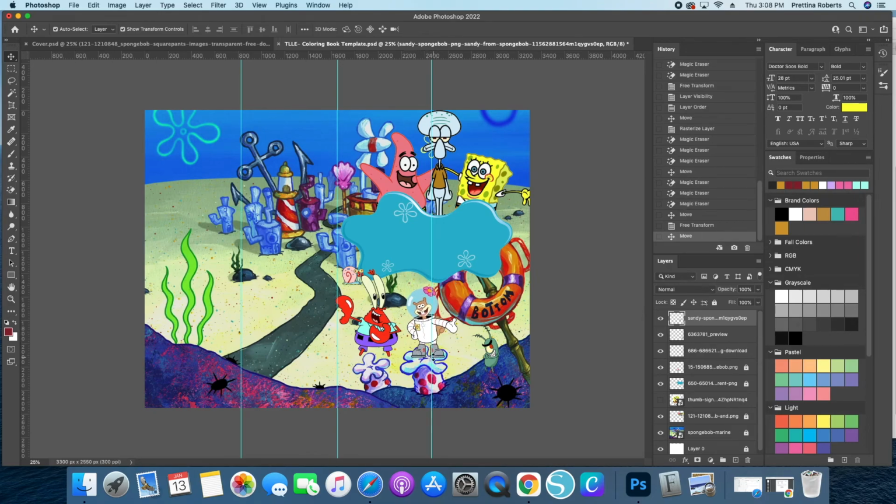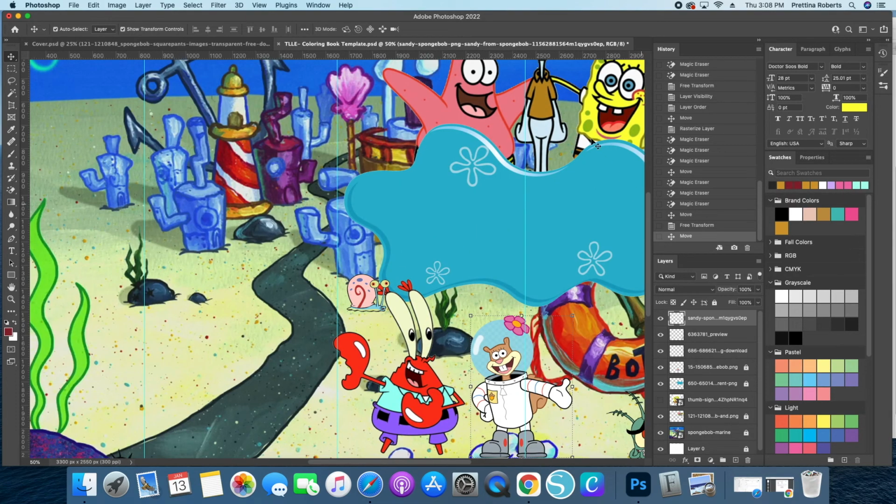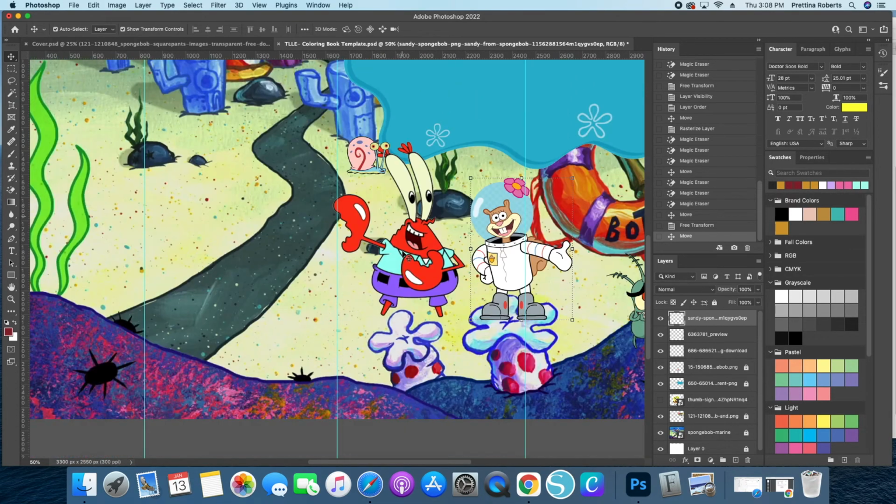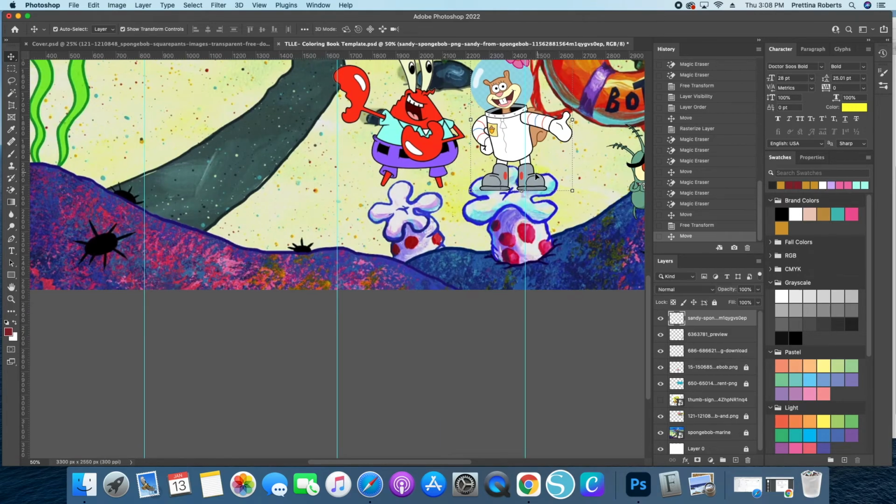What you can do if you don't want, see how this flower looks like she's standing on a flower, and that's not realistic at all, even though Spongebob is not realistic. I'm gonna zoom in and let's see if we can erase some things to make it look like she's standing behind this. Okay, so what we would do is we would go to our eraser while she's still selected over here on our layers panel, and I'm just gonna delete some things.